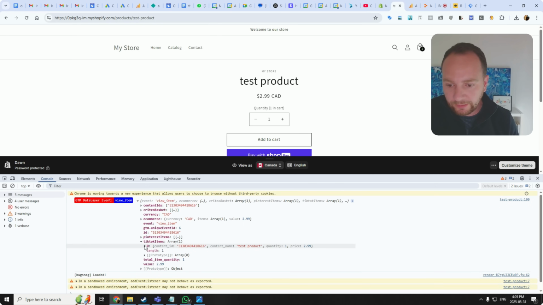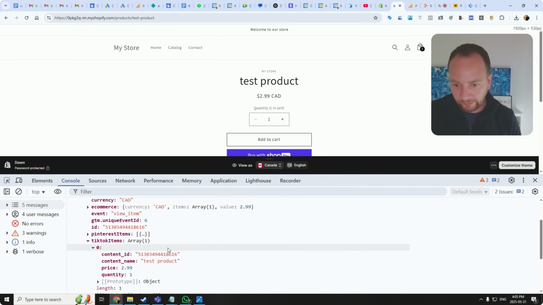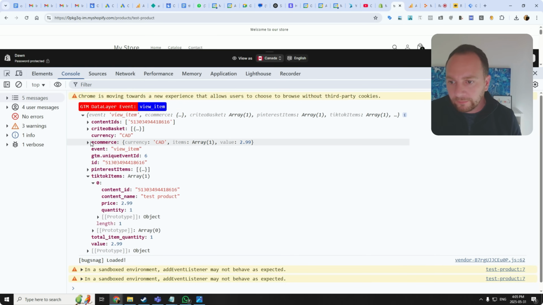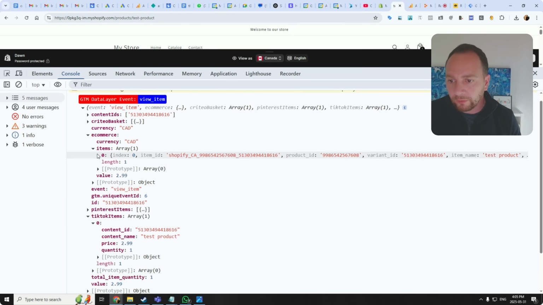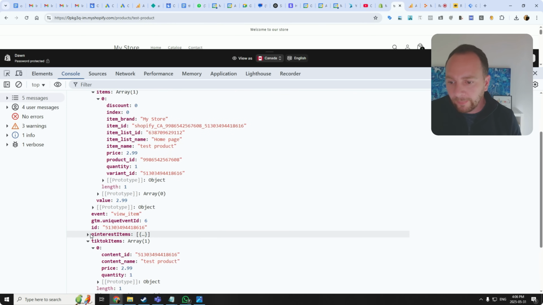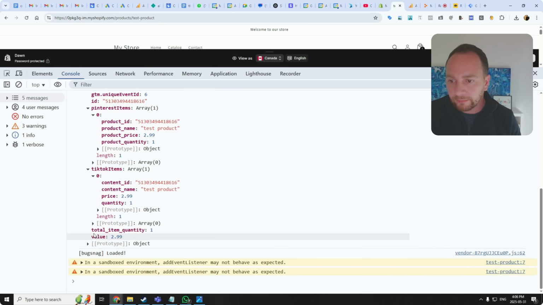Right here is the TikTok items array, perfectly formatted for TikTok. I wonder if I can increase this. Content arrays, cart, basket, e-commerce for GA4. Look at all that good stuff. Pinterest items array, right? It's all formatted properly.